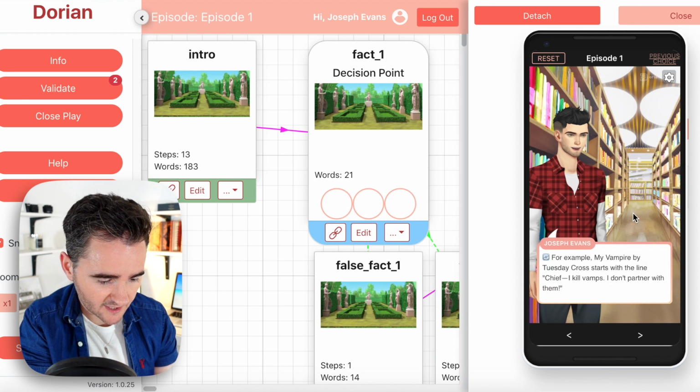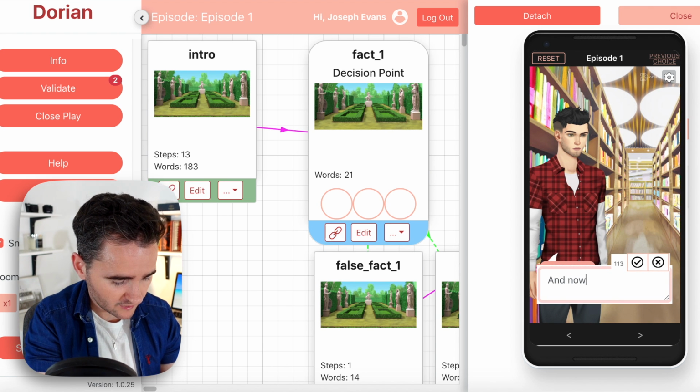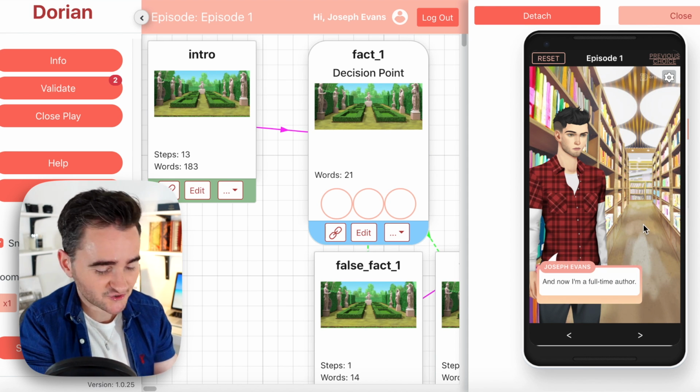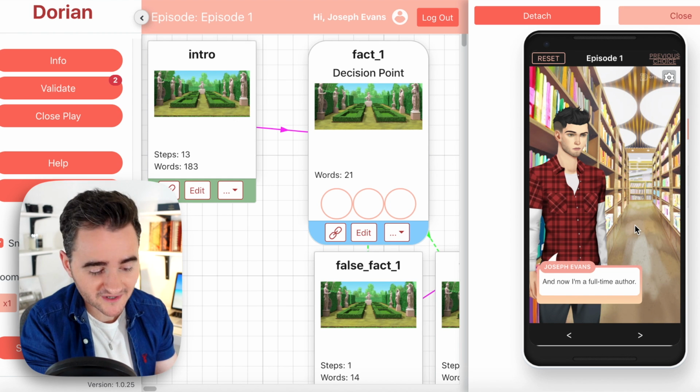And I'll follow this line up with, and now I'm a full-time author. This is something that's true. My mum tried to get me to read as a kid and I just found it too boring, but it's also quite surprising and dramatic.